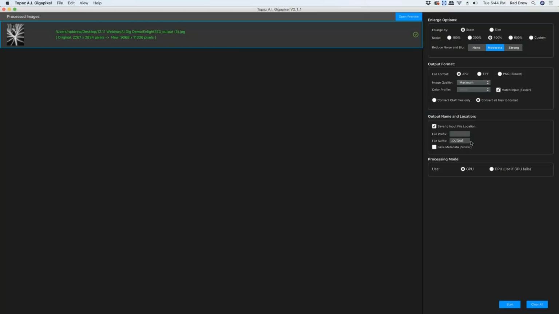But I like to put it back right next to the one that was in the folder where it was. The other thing I like to do is put a little suffix to the file name here, and I'll put underscore 400. Whoops. 400, and that way I'm reminded that this was done at 400%.